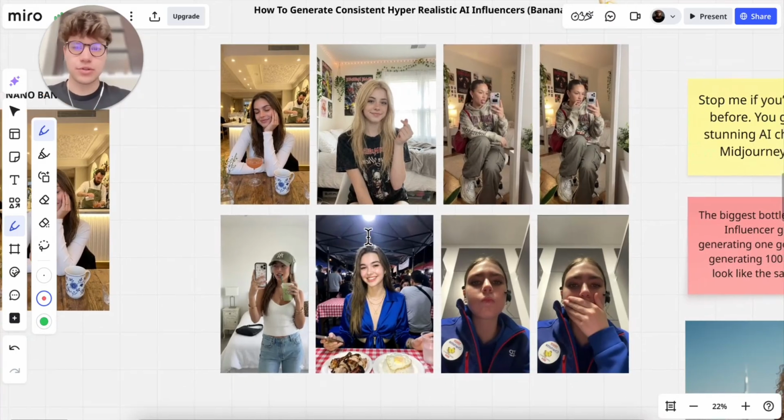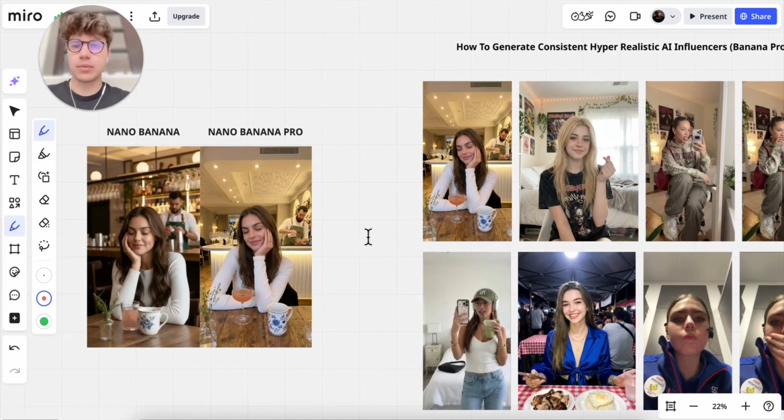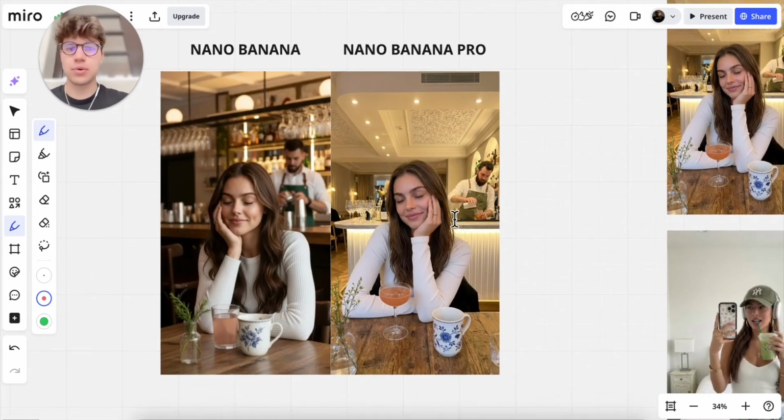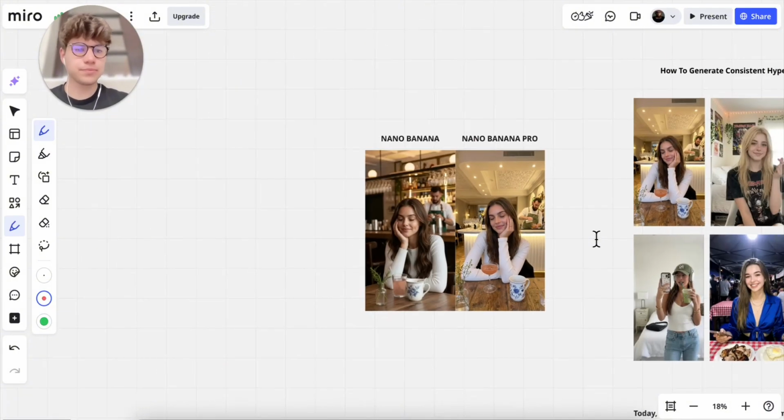So all these images that you're seeing were all generated using Nano Banana Pro, and on the left side you can see the release of Nano Banana, I think 3-4 months ago, which is Google's first image model, and now this is the new type of hyper-realism with Nano Banana Pro.